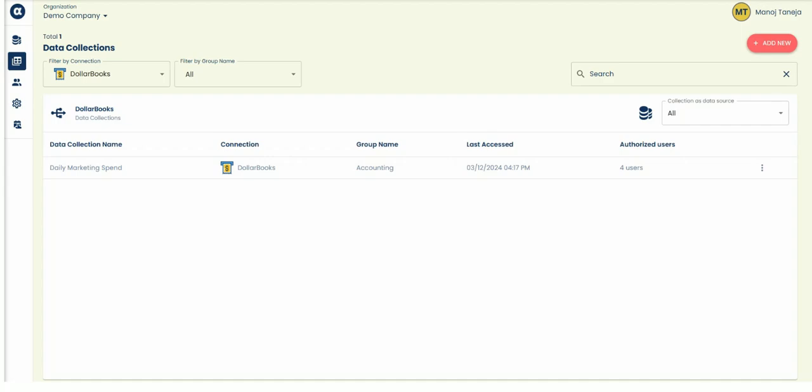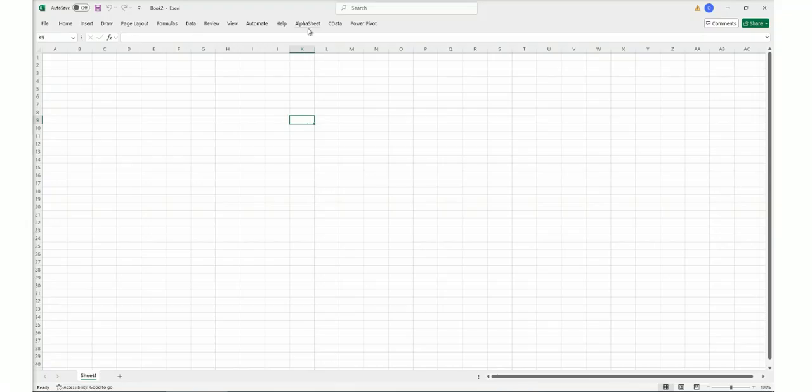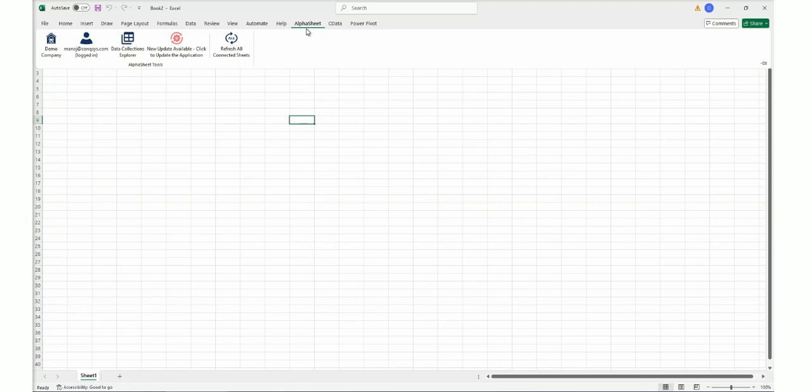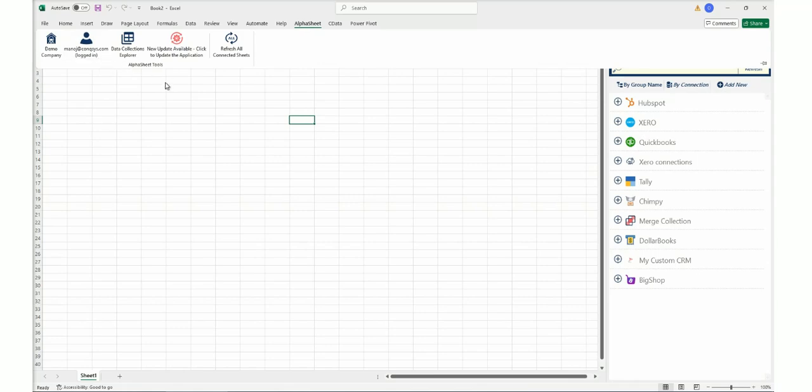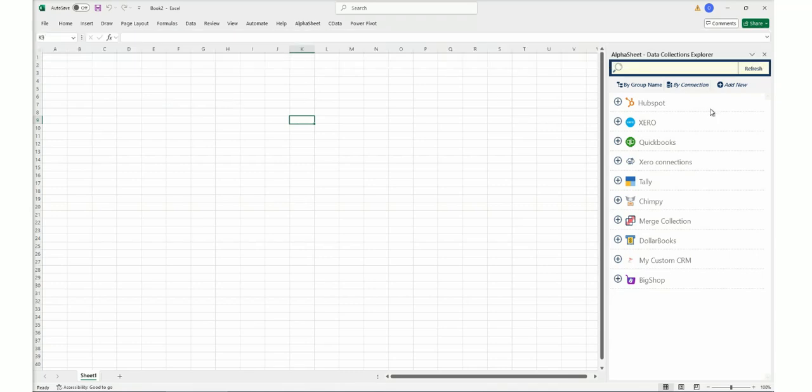Now I will jump directly to the MS Excel on the portal. So we go to the plugin, we open the data collection explorer. By the way, I am already logged in to my environment. So once you hit the data collection explorer, it shows you all the connections you have connected to, and then expanding them will show you the data collections which we set up already there.